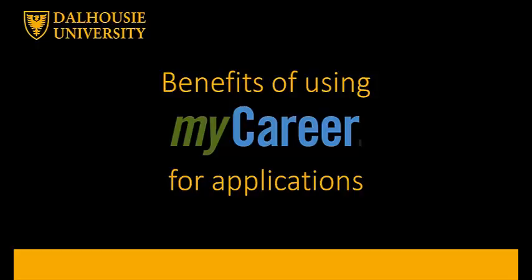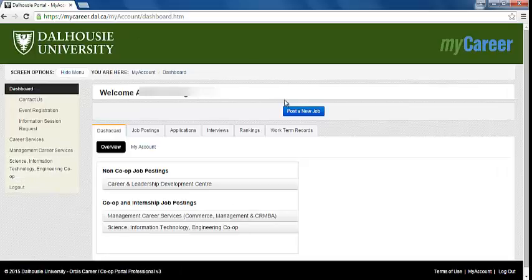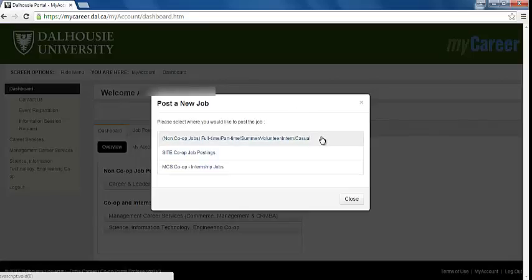Go to the employer login page for myCareer and input your email address and then your password. Click Go. Now, click on the blue Post a New Job post. There are three different job posting modules. Click MCS Co-op Internship Jobs.